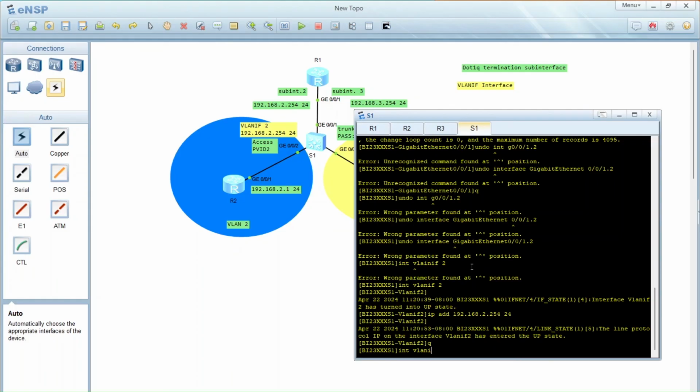Then you are going to assign your IP address. It will be your VLANIF interface 3, and your IP address 192.168.3.254/24. Then you can quit. Then under your router 2, you can try to ping your router 3. You should be able to ping it. 3.1. So you are getting the decline.